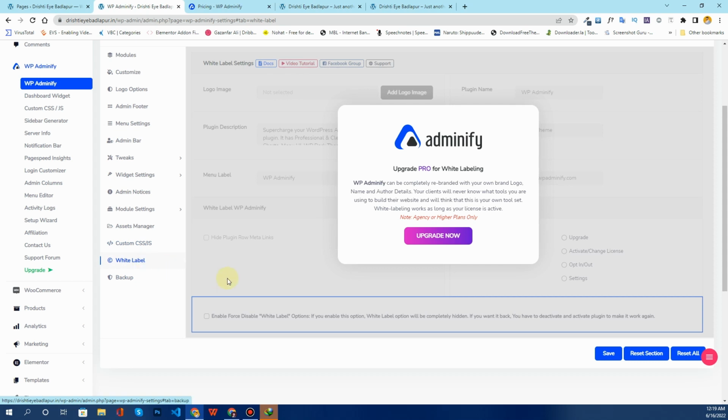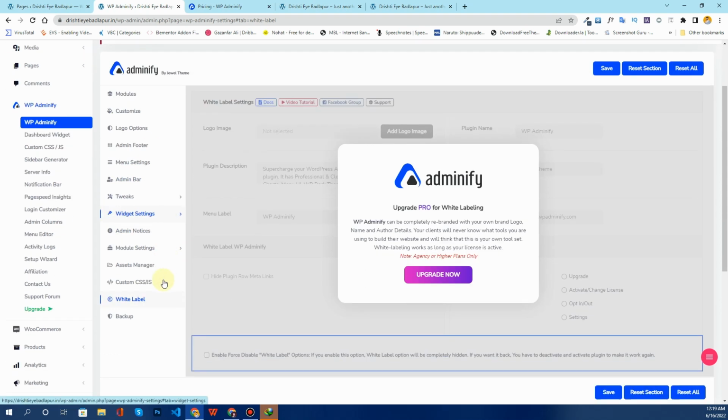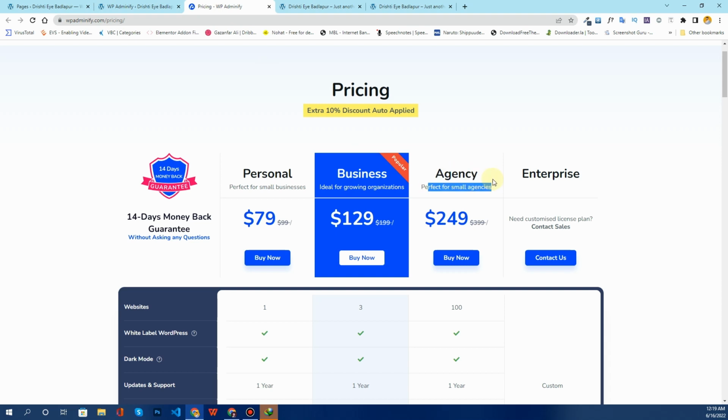Next option that we have is the white label option. You can use this option when you want to change this logo as well. So if you want to have a more personalized experience and you want to have your website logo there, you need to buy their pro version, and this option is only available for agency users or higher plans. And this is their agency plan, and next one is the enterprise plan.